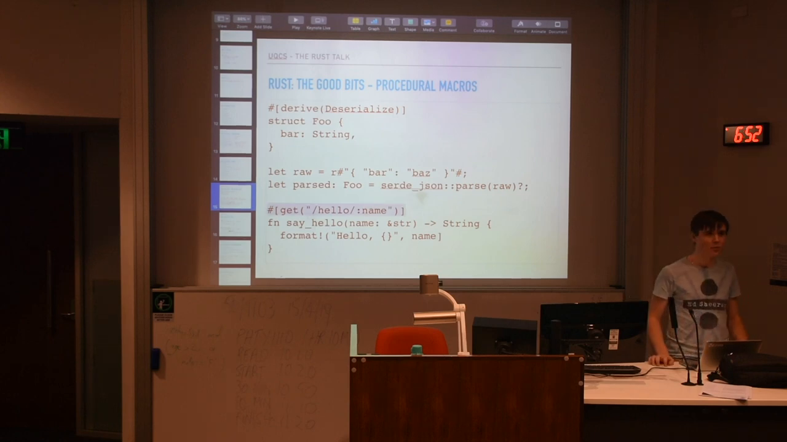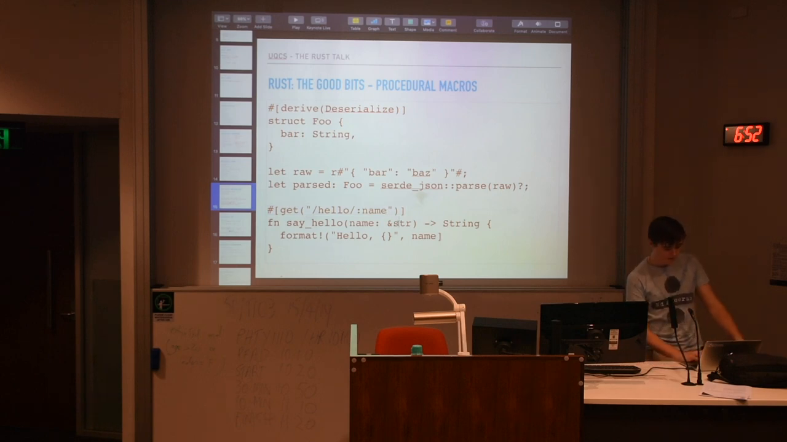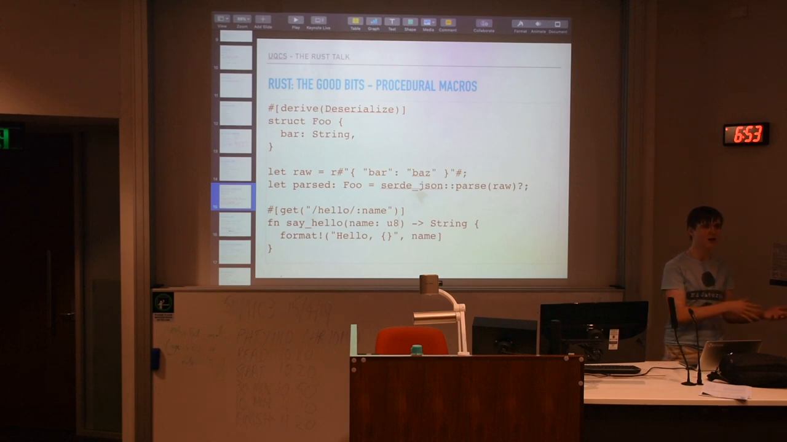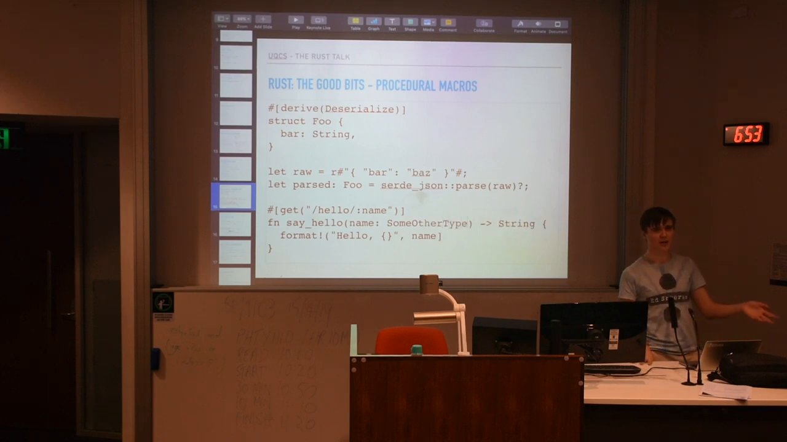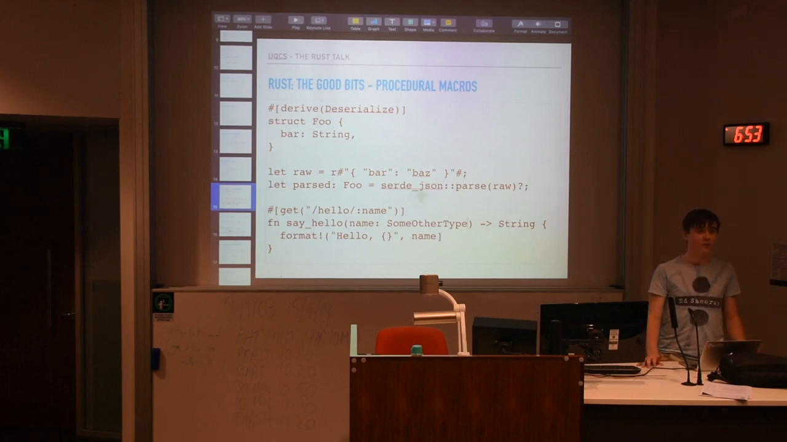So you chuck the procedural macro on top. The procedural macro reads your function, reads that it wants to respond to this HTTP route, and it'll do the rest. And everything's nice. You could, if you wanted to, take an integer, and the procedural macro will generate the integer parsing code and the overflow checking code and all of that nicety for you. You could make it take some other type, as long as that type has a from-string implementation, it will just do it. Procedural macros are really cool. They make it really easy to do what otherwise would be a lot of boilerplate.